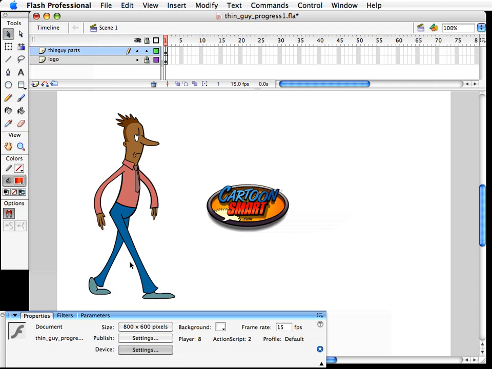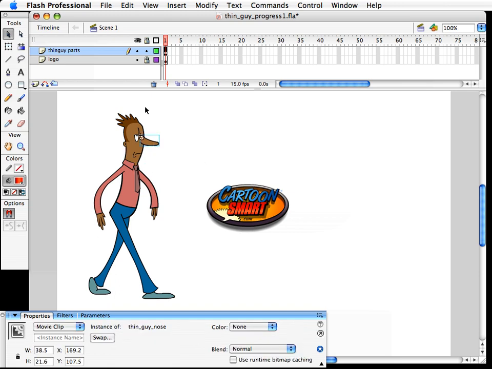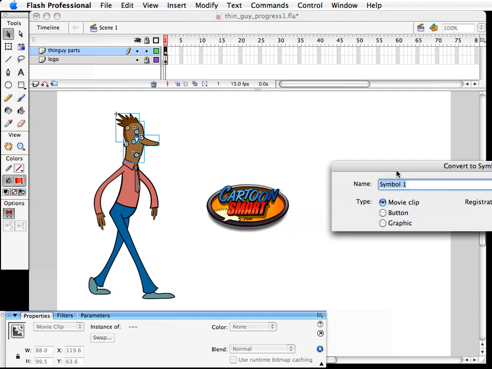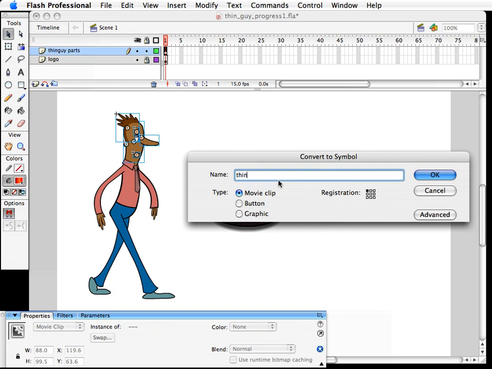First thing we're going to need to do, though, is separate a bunch of stuff on here. Let's set up all the head to be in one symbol. I think that, again for this animation, will be a good idea. So let's go and select all the head parts. Make sure you got them selected. You can always move them around to see if they are all there. And let's go to convert to symbol. Call this thin.